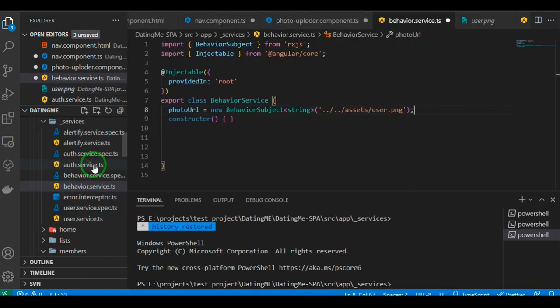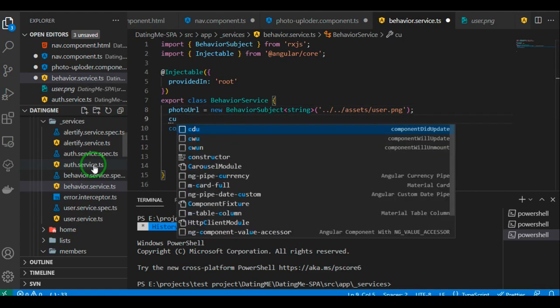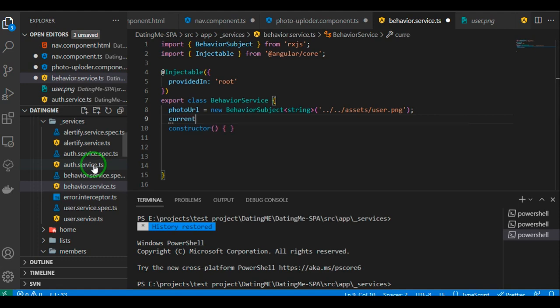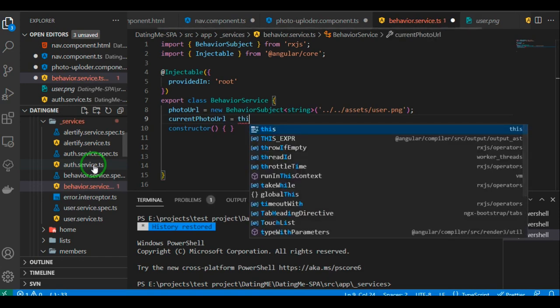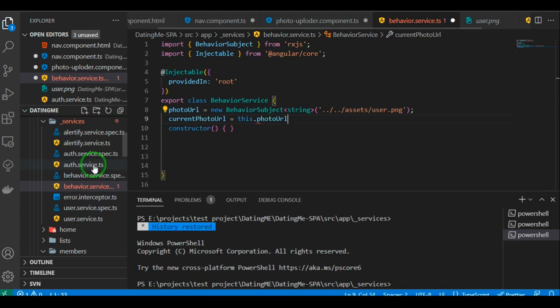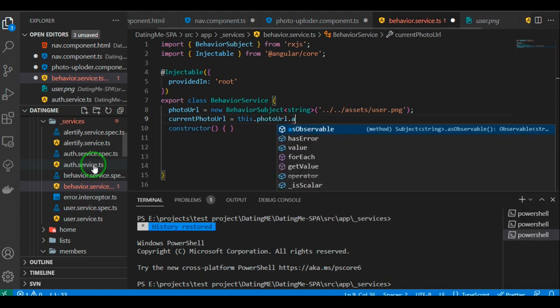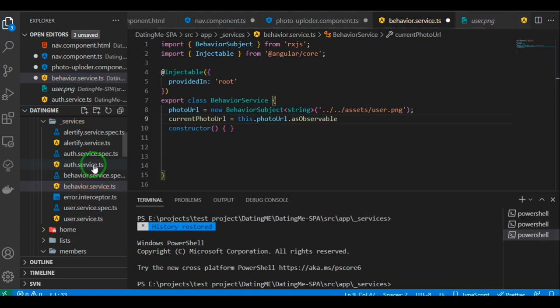Then we should add another property. Should be, for example, current photo URL, and it could be this.photoURL, but this time as observable. Then we can subscribe to this.